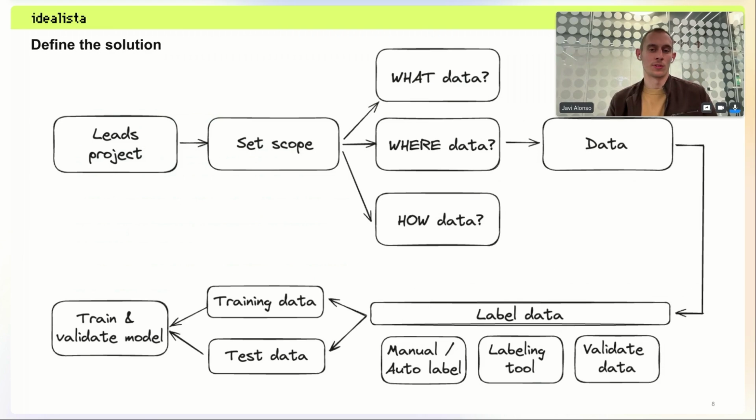And in this project, we did that. We have our leads projects. We had to set the scope, which was basically to classify those leads in 4 categories. And now the important thing comes: data. And there are always many questions.